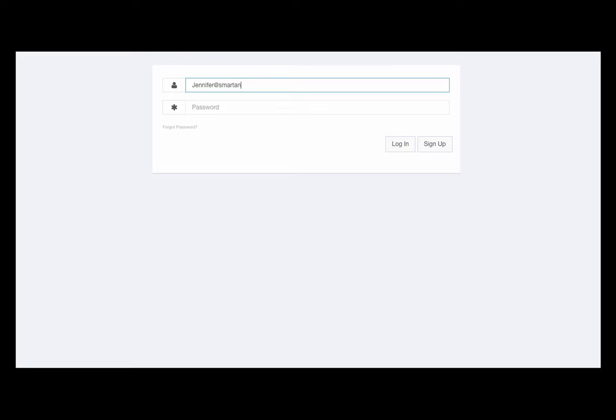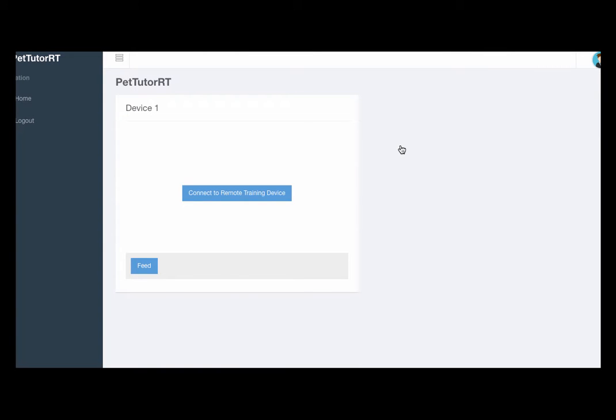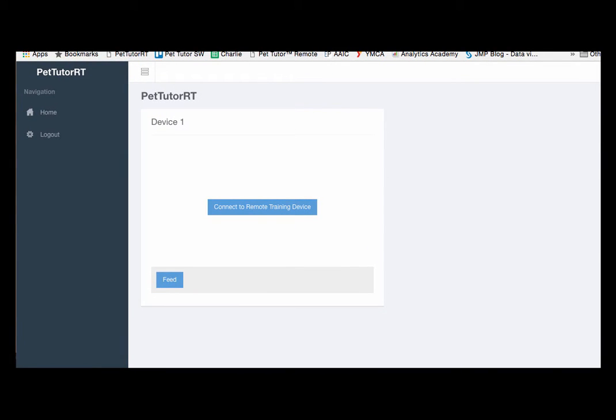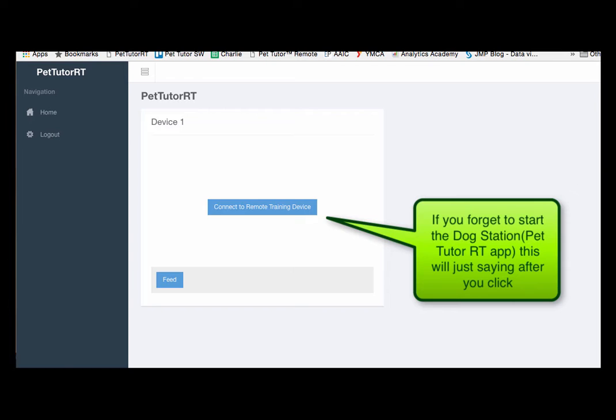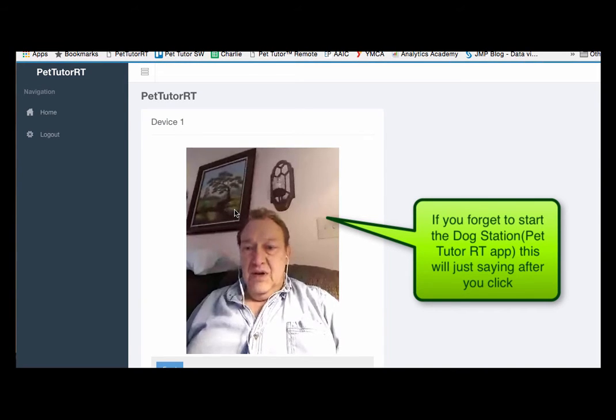So it's smartanimaltraining.com. Same for the password. Both the email address and the password are case sensitive. And the password that I set up before was just pettutor123. And now if I click login, and there we go. So now we're at the screen that will be showing the remote trainer. So I'm going to call that up. And now the only thing left to do is push this middle button, which is connect to the remote training device. And there we go.